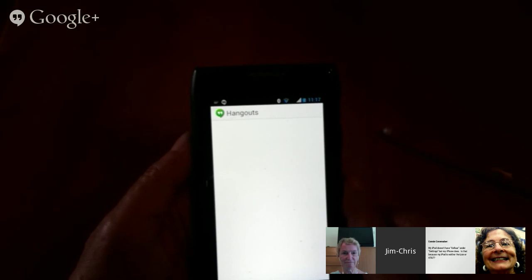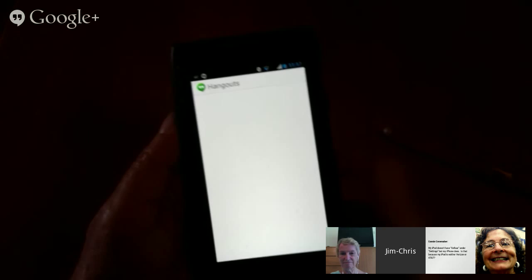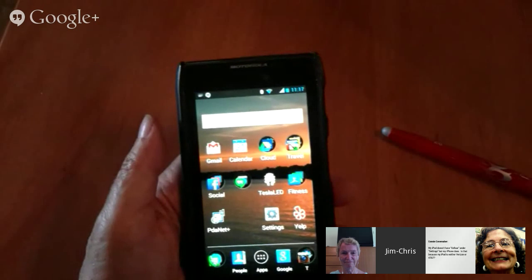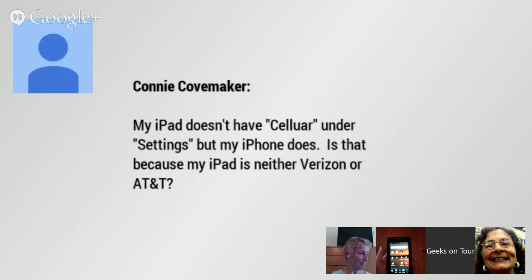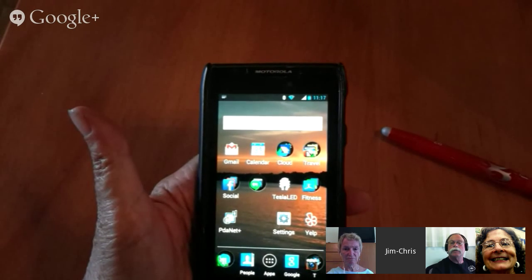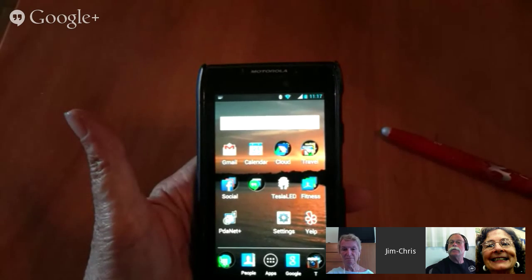Now, the reason that this is my old phone is that it got really slow. Okay, I see a question. And this is a perfect question for exactly what I'm doing right here. My iPad doesn't have cellular under settings, but my iPhone does. Is that because my iPad is neither Verizon or AT&T? Exactly. Yes, see, my iPad, I do have a Verizon contract with the iPad, so it's kind of like a phone in that regard. You may or may not.